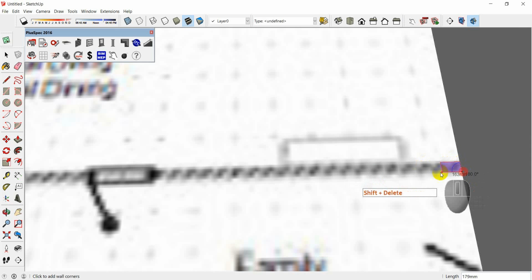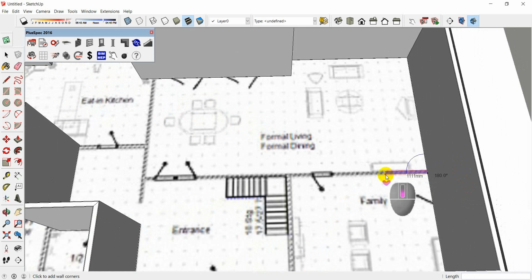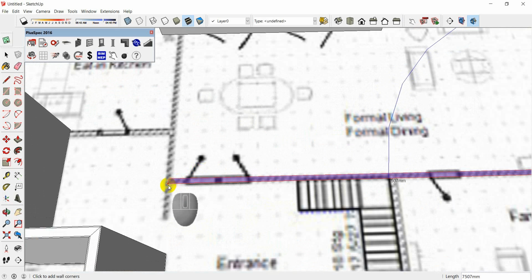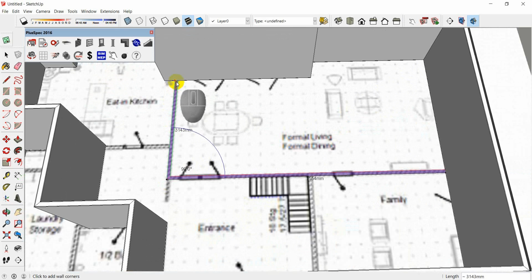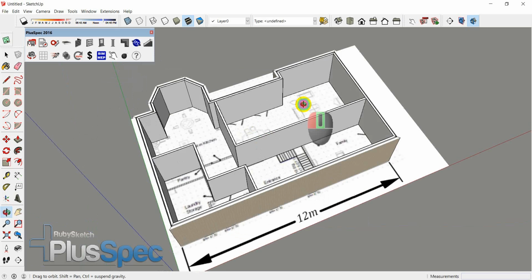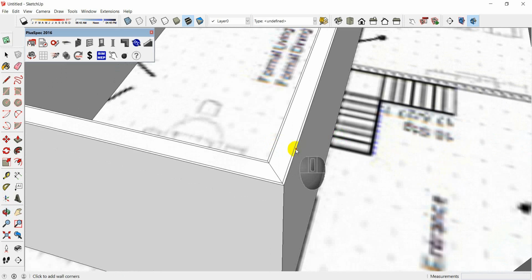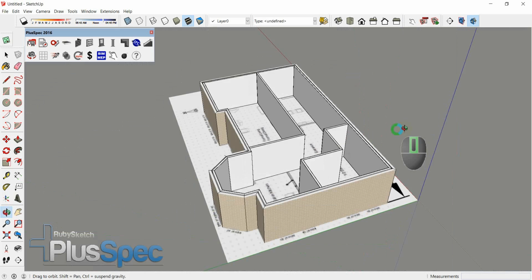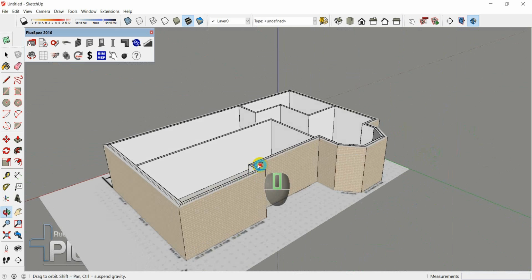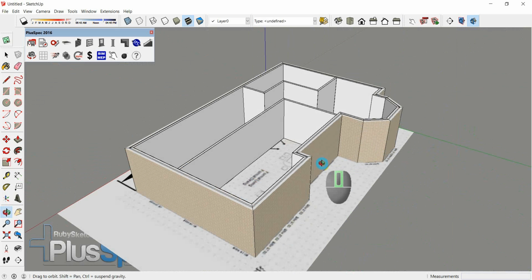Right, and back to here. I'm not going to get all of my internal walls done because I'm just showing you. Now it actually has drawn the wall with the plasterboard on both sides for you. Okay, now I'm going to put some windows in.